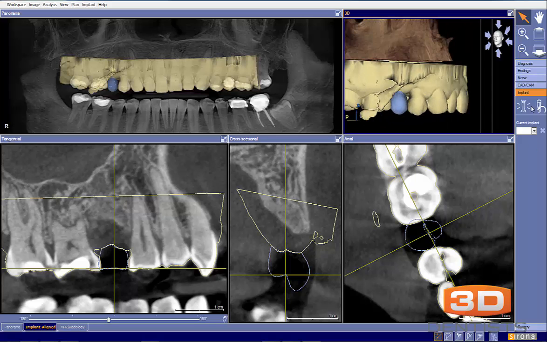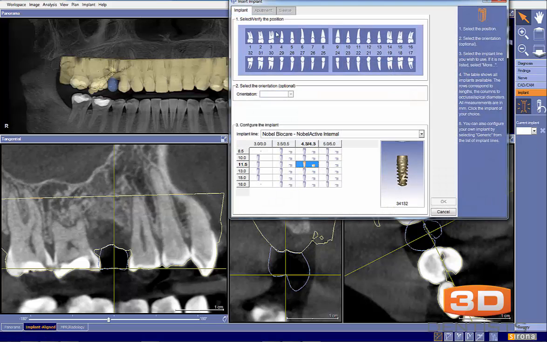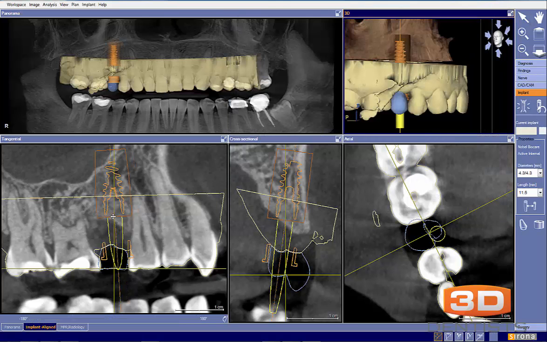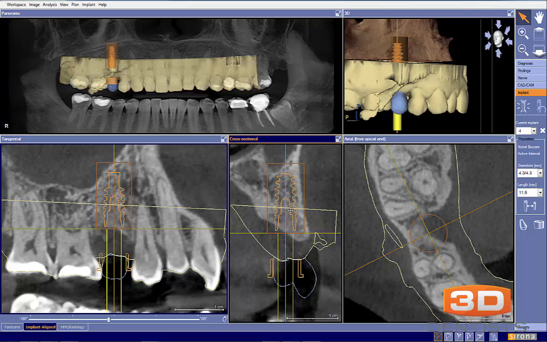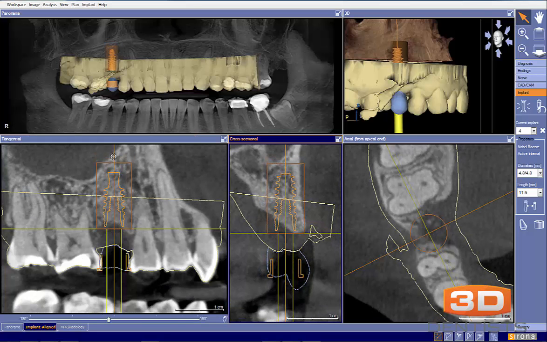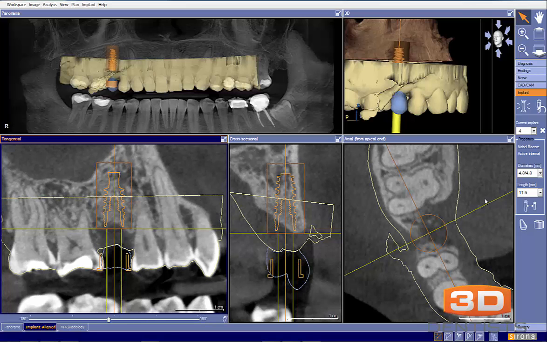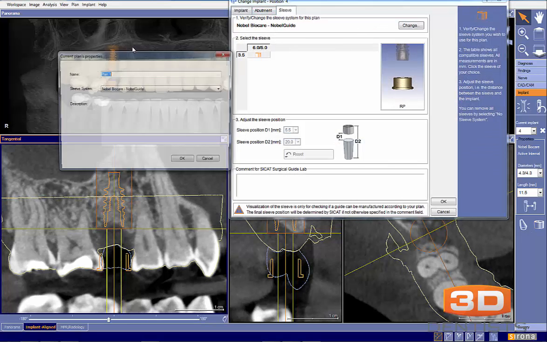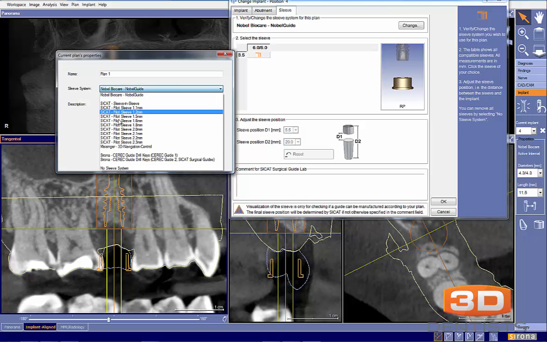So that said, let's move on to planning an implant. Site number 4. Typically we're going to do a 4 by 11.5 in this particular area. We're going to drop this implant in. We're going to put it where we think it goes, like so. Get our occlusal plane pretty level. As you can see, I was messing with this earlier.